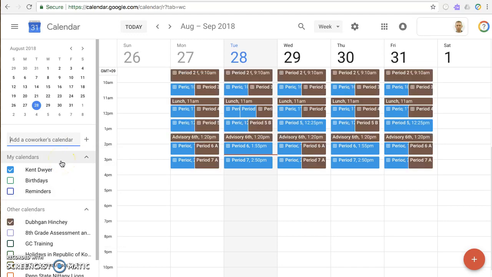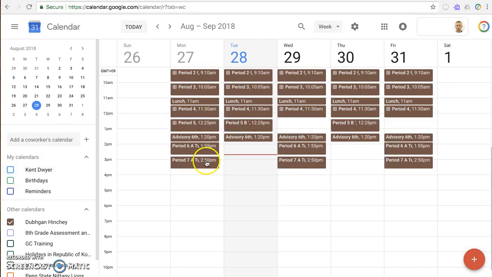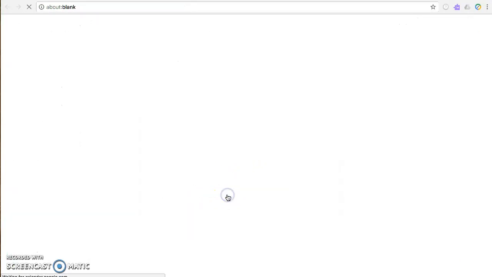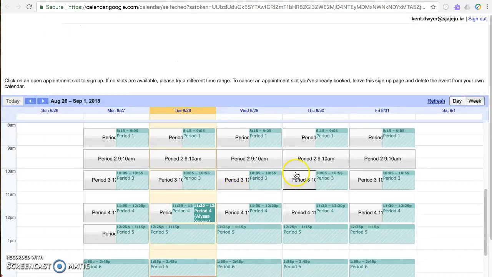And now you notice that it is color coded his calendar as brown. And if I would like help, let's say fourth period on Thursday, I'll get rid of my calendar so it's easier for you to see. So I need help fourth period on Thursday. I can click this, and this is where you have to go to this calendar's appointment page right here. And then again, you click fourth period on Thursday under the appointment page.